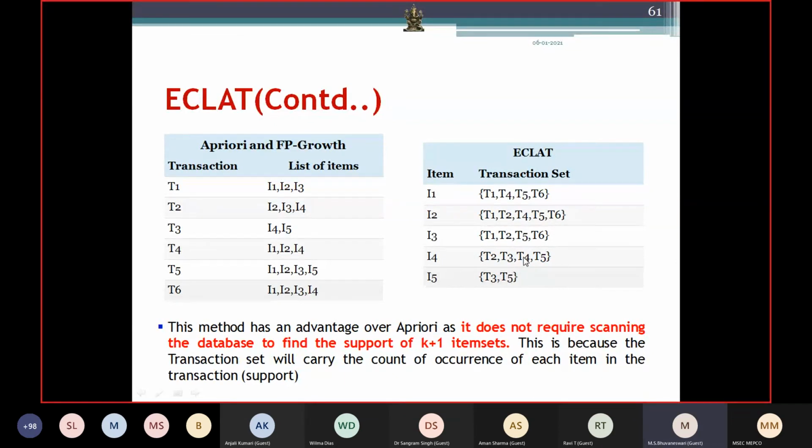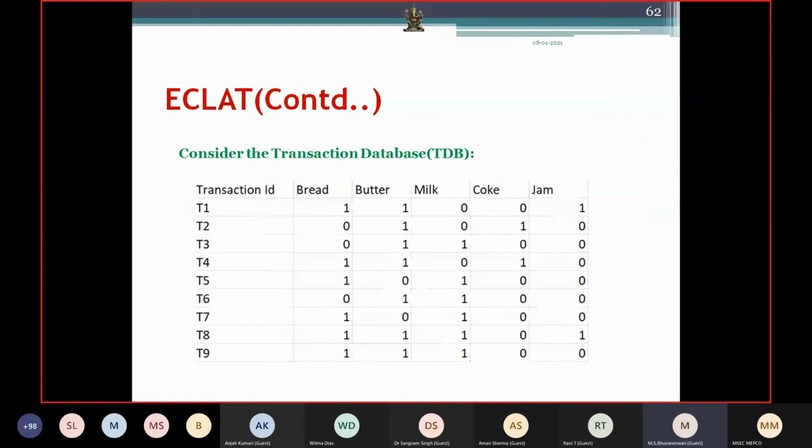Okay. So another thing is also there. Suppose I want to find the support of the I1, I2 combination. It is also easy. What is the support of the I1, I2 itemset? We have to see what the common transactions are. So what are the common transactions? T1, T4, T5, T6. So the support of I1, I2 is 4. So it will be very easy to compute the support compared to the FP growth approach or the Apriori approach.